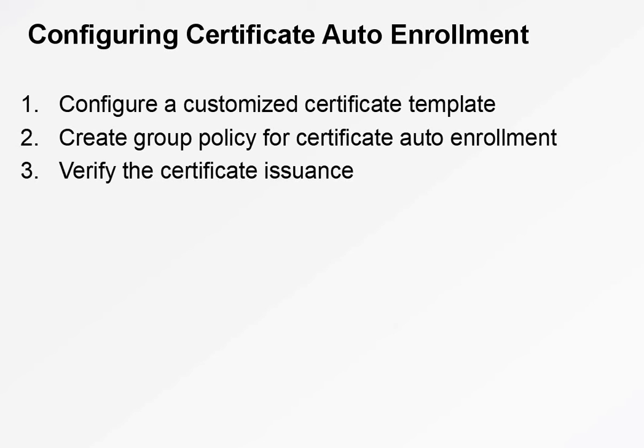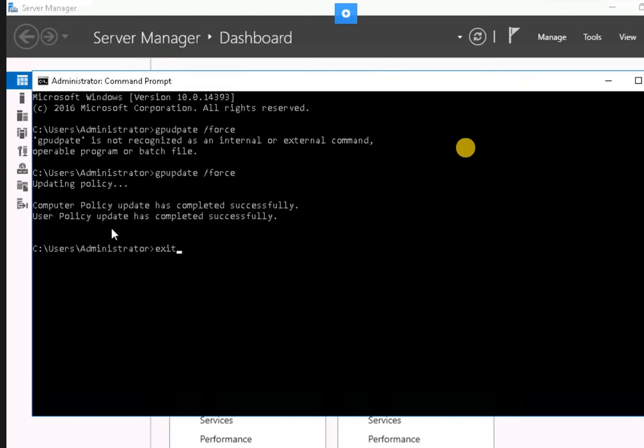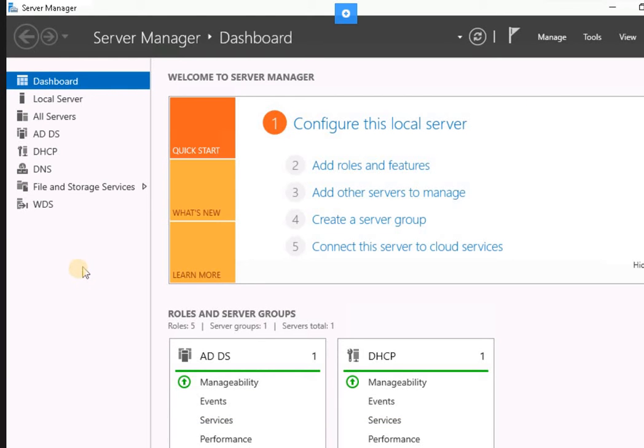So after configuring the certificate auto enrollment policies in the previous task, we will now sign on as a domain user located in the IT organizational unit and verify that a certificate is issued to the user. Okay, so now we are going to perform the steps on a Windows 10 workstation. So I'm going to connect the Windows 10 machine now.